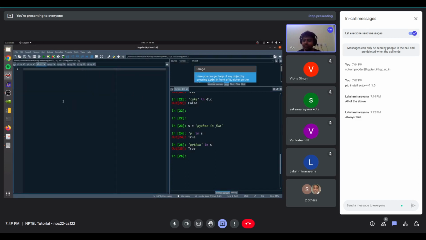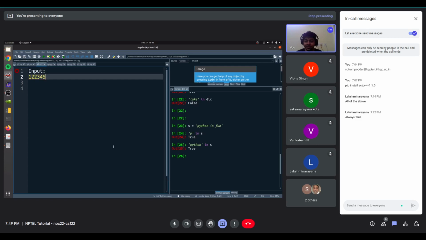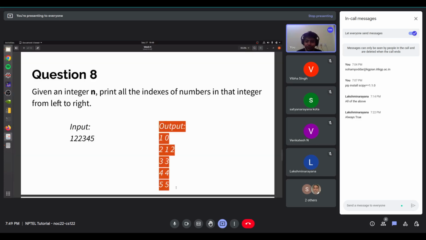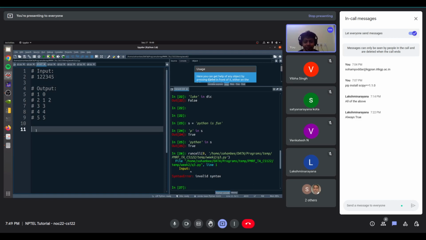So let's say you have something like this. Can we copy paste from here? The input is something like this, and the output, can we copy paste? Hopefully yes. Okay, so suppose we have something like this. How do we make a function like this?